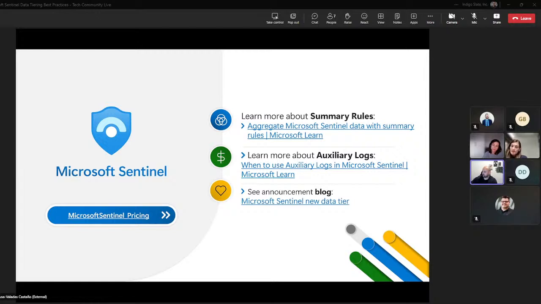Okay, thank you. And the last one that I see on the list is, if we want to ingest the logs, and we are now making the decision, but for me, the performance and the speed to get the data is the most important. Should I go with auxiliary logs or analytic logs? How to make that decision, maybe from your perspective?